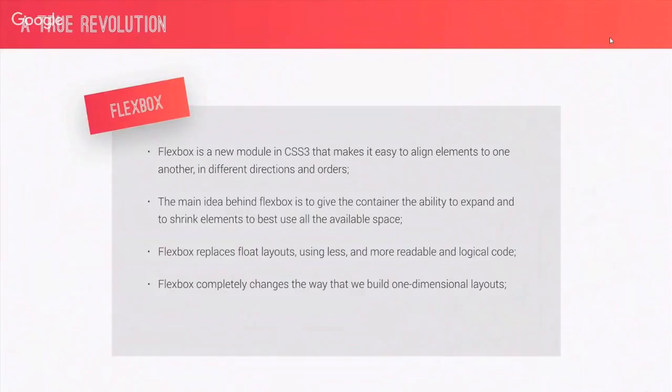And CSS3 has the module Flexbox, which makes it easy to align elements to one another in different directions and orders. So what that means is that you can probably picture any kind of layout, side to side, top to bottom, left to right, everything, and do it with Flexbox. The main idea behind the new module in CSS Flexbox is to give the container, here we're talking about a Flex container that contains all the items, the ability to expand and to shrink elements to best use all the available space.